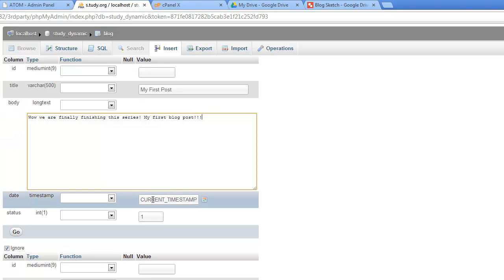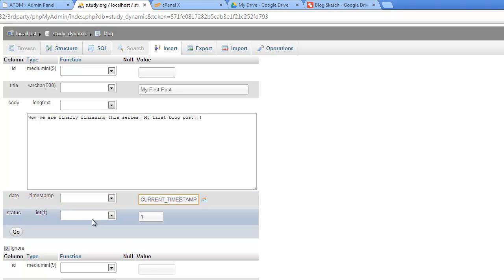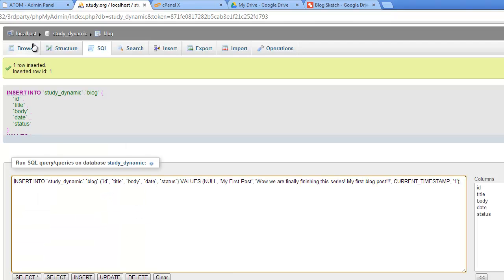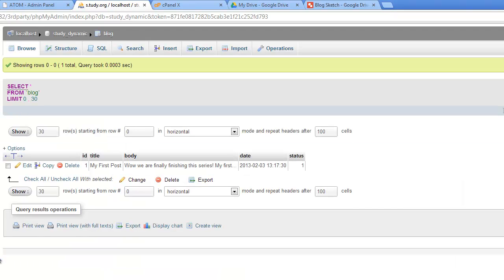There you go. Timestamp is going to take the current timestamp by default. And status is 1, so it'll be active. Let's hit go. Now we have an entry into our blog.